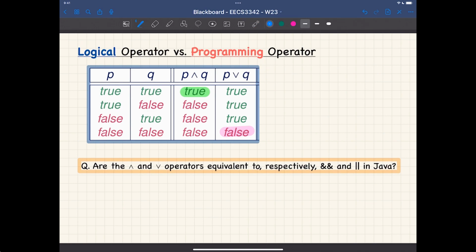But I'm going to just repeat again, just for everybody. First of all, you want to understand this conjunction over here is from logic. It's like a logical operator. And this double ampersand over here is a programming operator. When I say programming operator, that means you have to consider what's going to happen at runtime. So runtime execution is a very important factor you also have to consider.